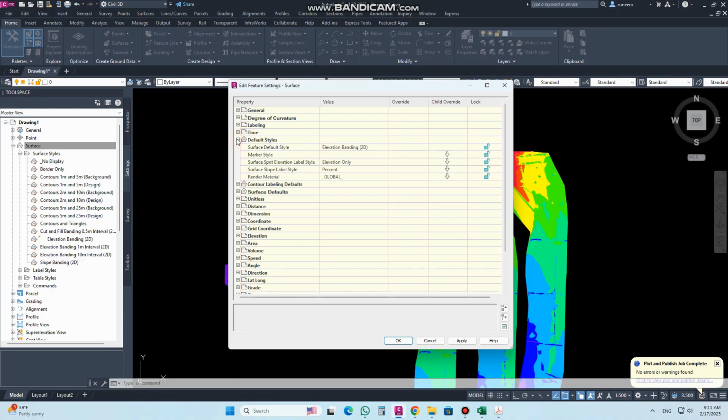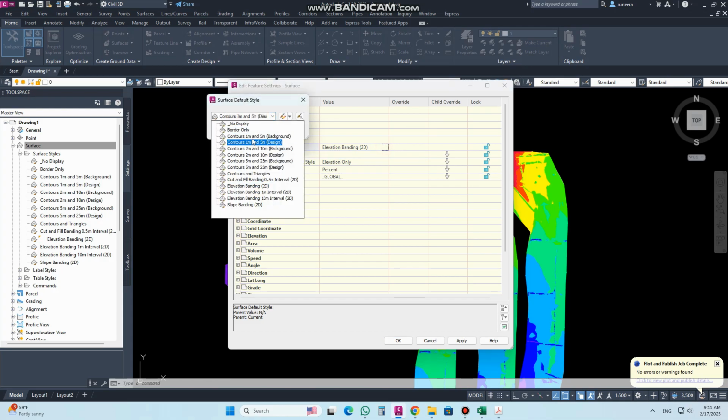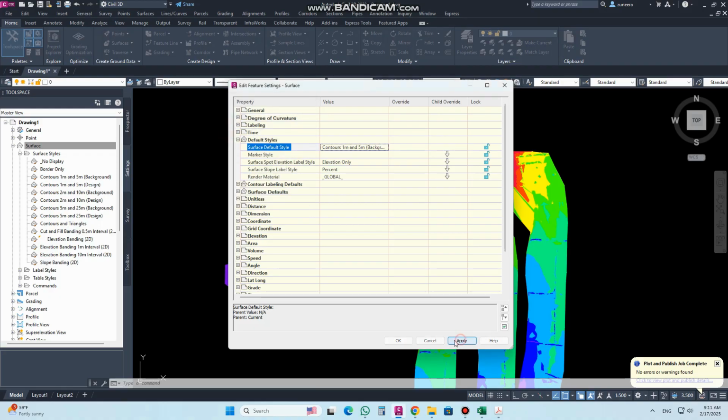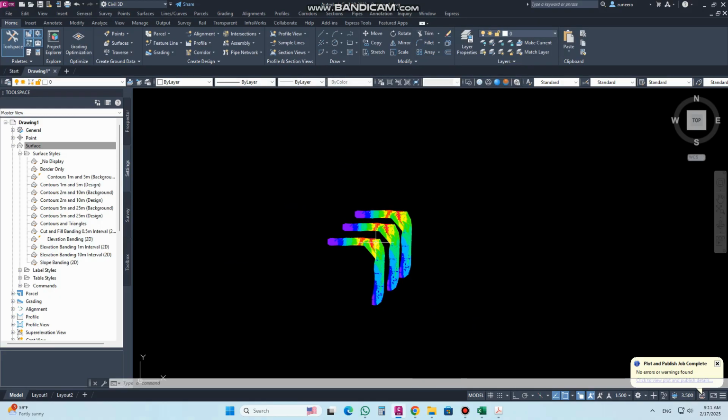So for this one, the default style is elevation band like this one. If I create a new surface, it will create like this. And the other mark style, as I change here, as you can see the mark style, they have changed, same as for the smart elevation. So from here you can change the default style. Suppose if I want to change any one, I can change from here.